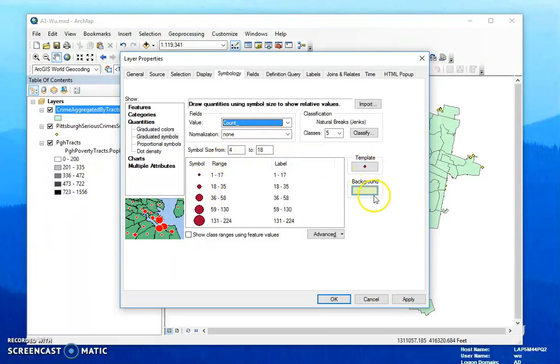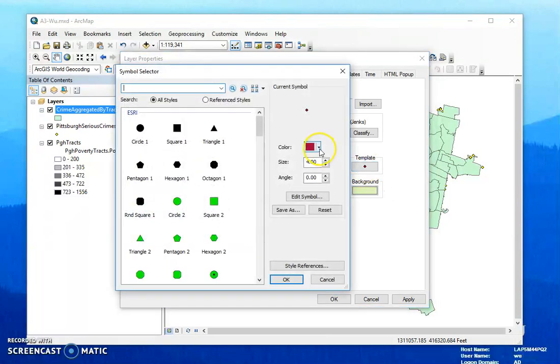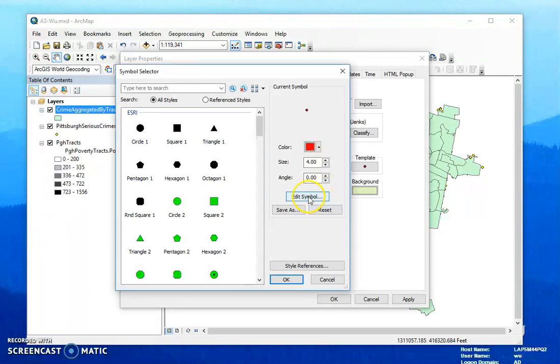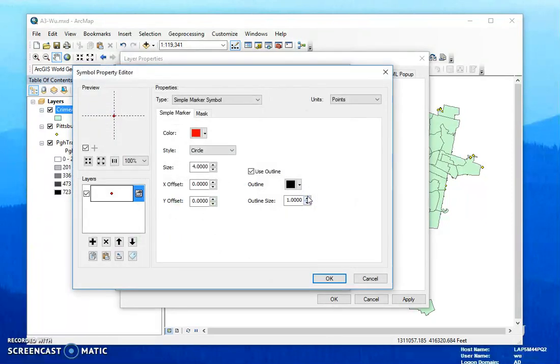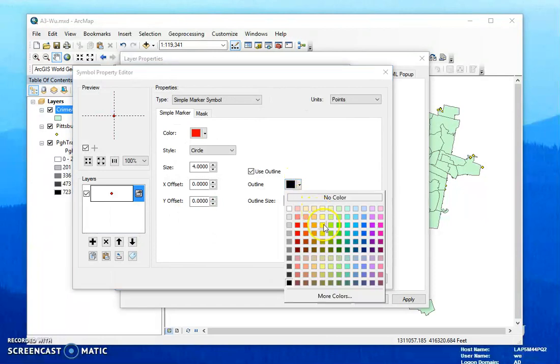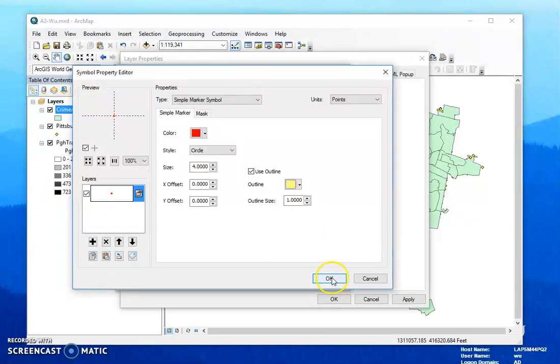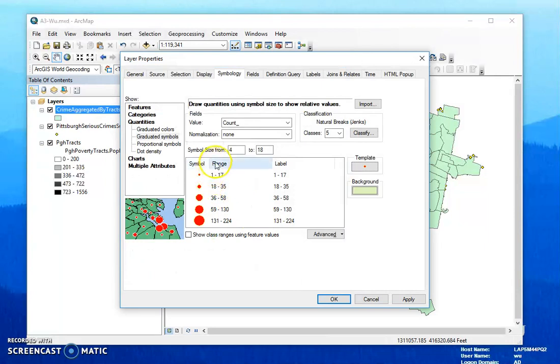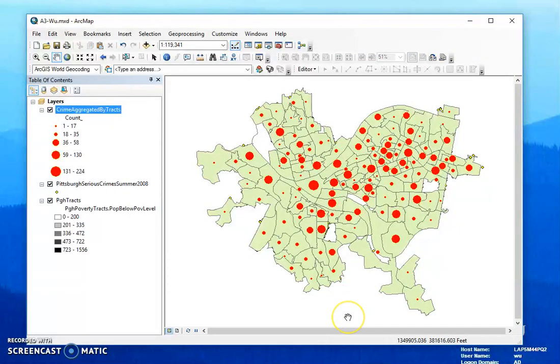The background, you don't want but let me set it up properly first. Okay, you probably want a red dot, and you want the outline to be yellow perhaps, so that it looks good, yellow. Right. So it looks like that. Now, if I say OK, you see that depending on the value of count, it will give me different size dots there.